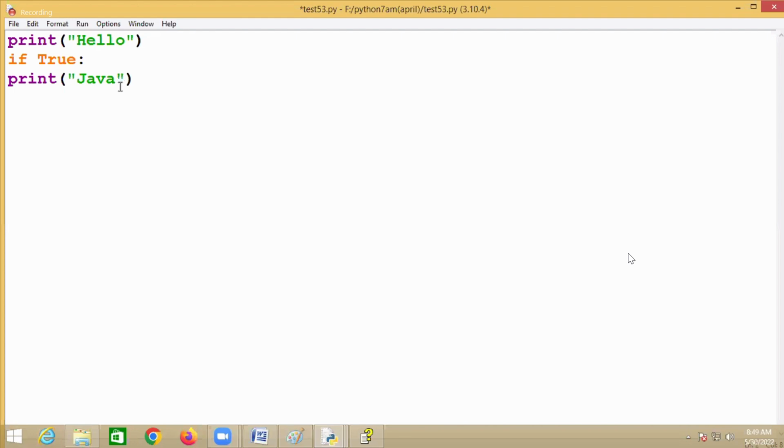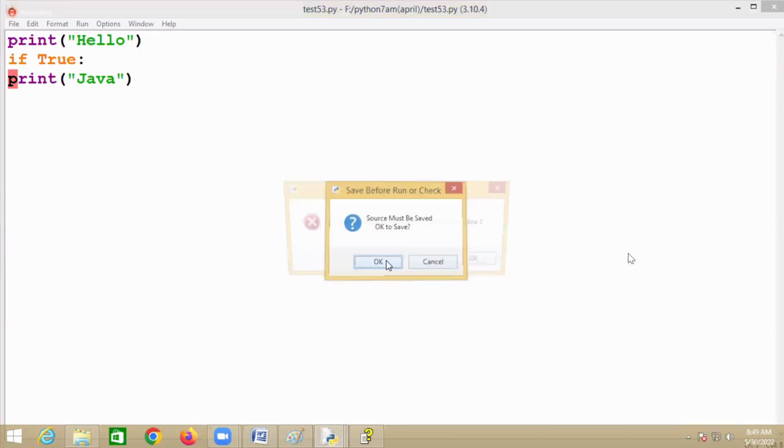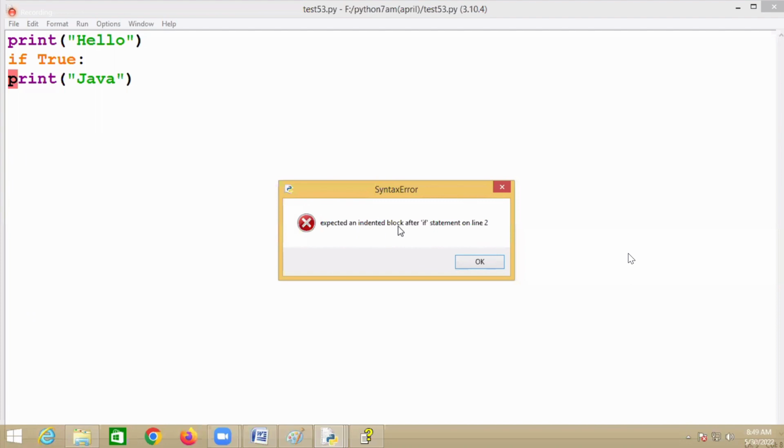Pass statement. But are you including any statement here? No. Is this print Java within the if or outside the if? This print Java is not a part of the if, it is outside the if. Then if you run this, you'll get an error message saying expected an indented block after if statement on line number 2. After the if statement, indentation is required. This is an error message.